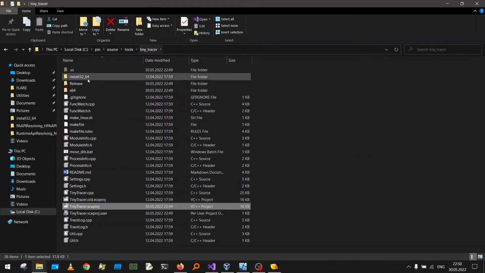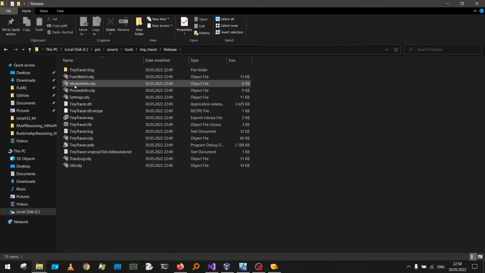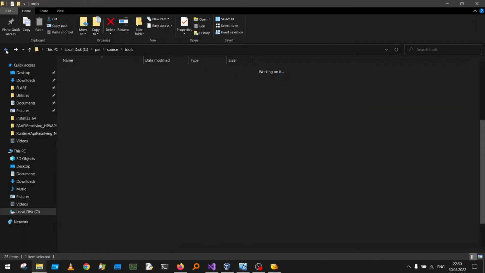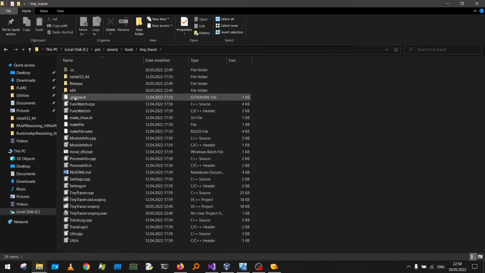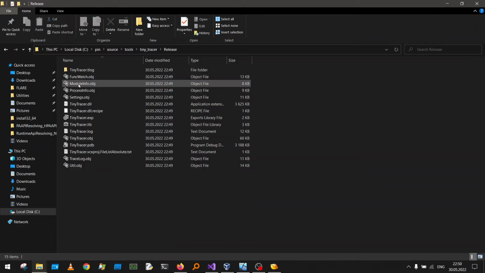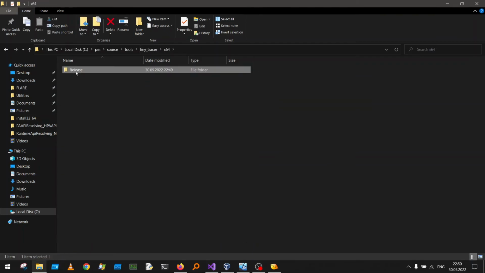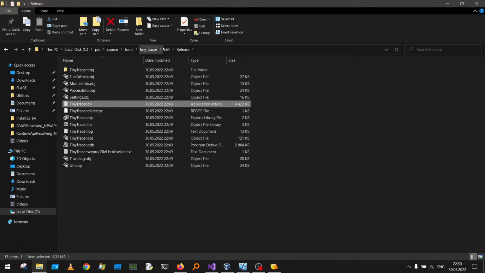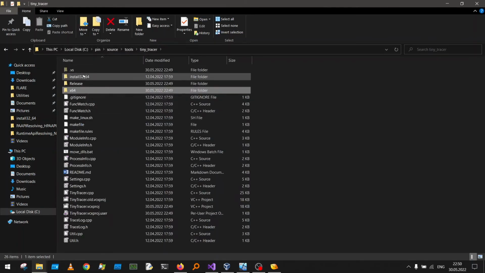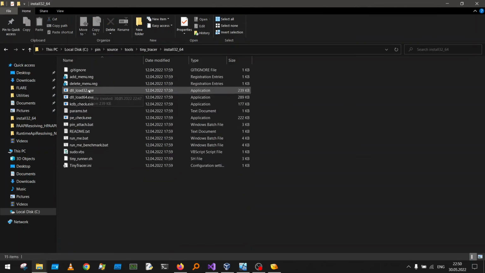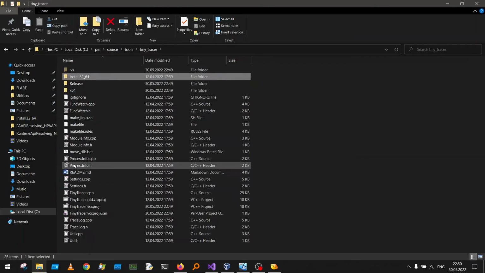And we are in the Tiny Tracer, and you can see that in the release, here is the 32-bit, and here is the 64-bit Tiny Tracer DLL. And we need to move it basically to the install folder. And here is some kind of a batch file. Yep, it's here.